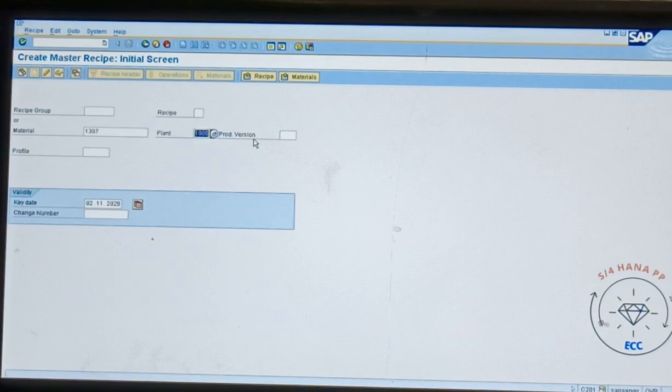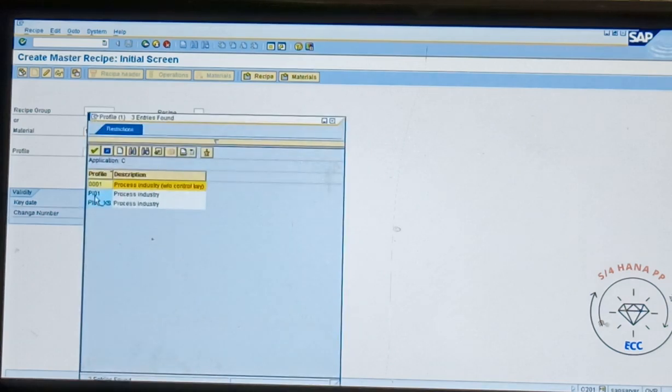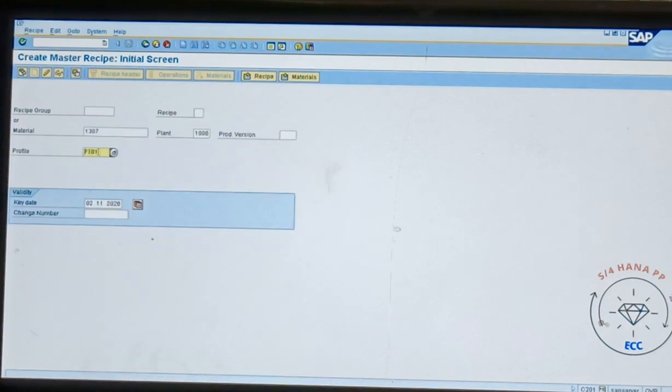Enter this plant, and the production version we will study next, so don't maintain any value here. And this profile — a profile means it contains some default values, so that is why we'll be selecting it. The system will bring those default values directly. Okay, I'm selecting PI01 as a profile.